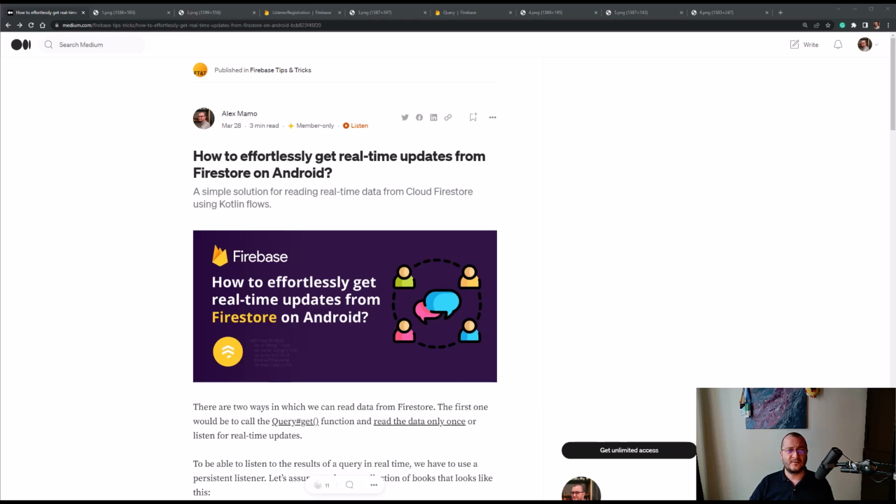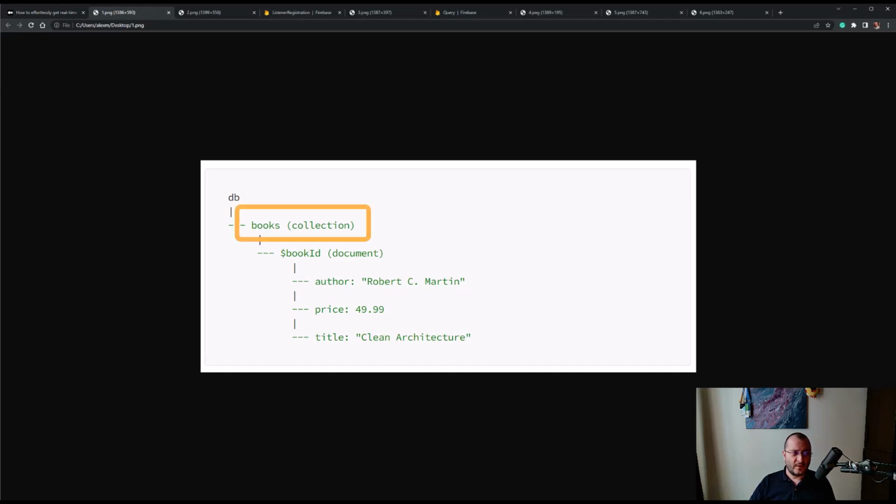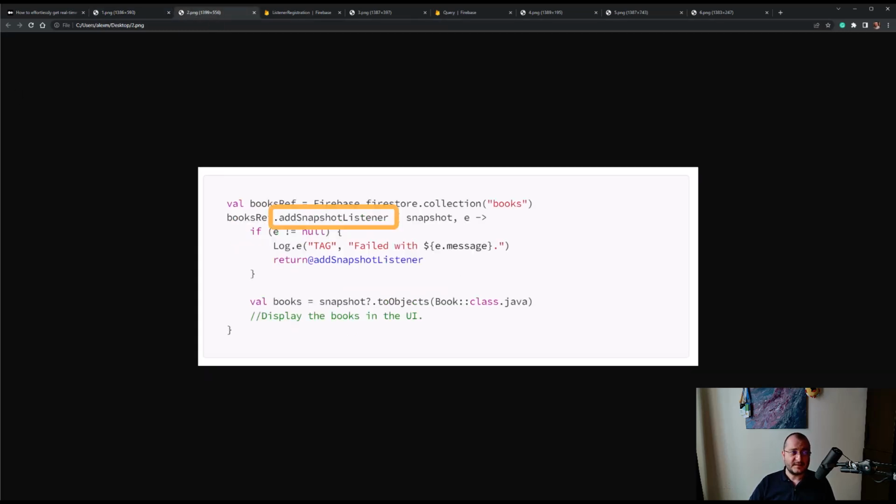Let's assume you have a collection of books that looks like this. To perform a query against the books collection and get real-time updates, the code that is needed looks like this. Please note that this is a persistent listener and should be removed according to the life cycle of your activity.